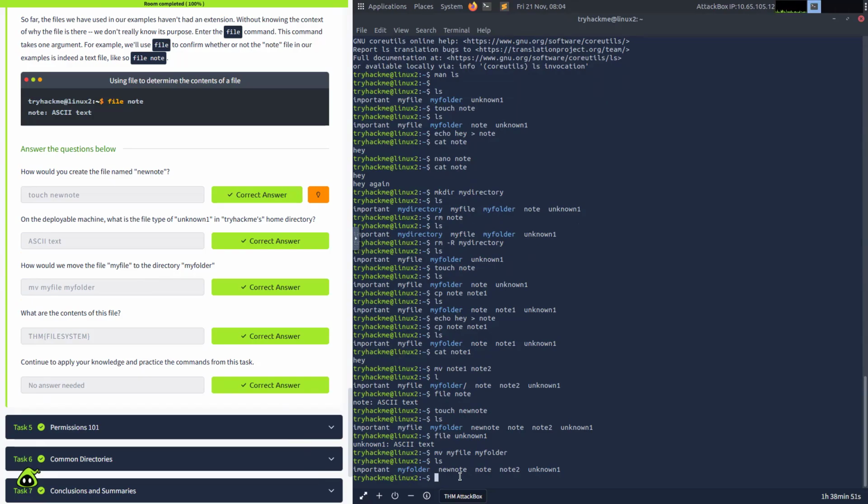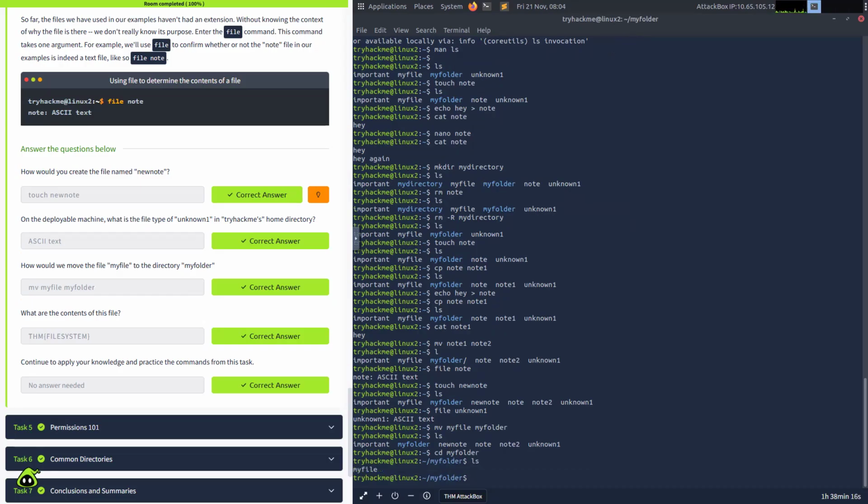What are the contents of this file? Okay, so that's cat. Here we are not inside myfolder yet, but let's try if we can cat myfolder. However, we don't know what's inside. Let's pretend we don't know what's inside myfolder. So how can we cat what's inside myfolder? Okay, we learned it already, right? So we're going to use cd myfolder. ls, okay, myfile. Next, let's cat myfile.